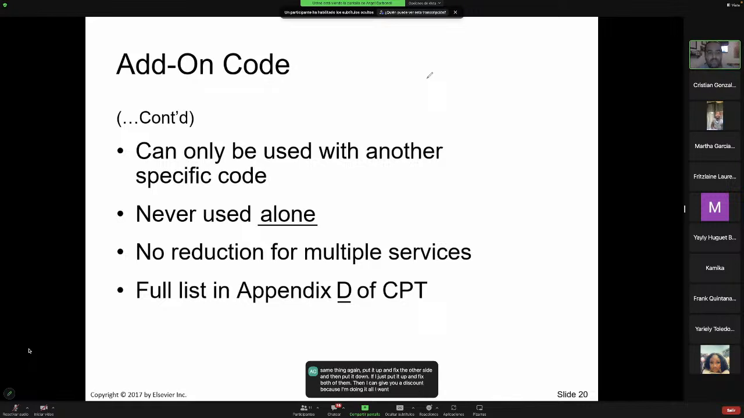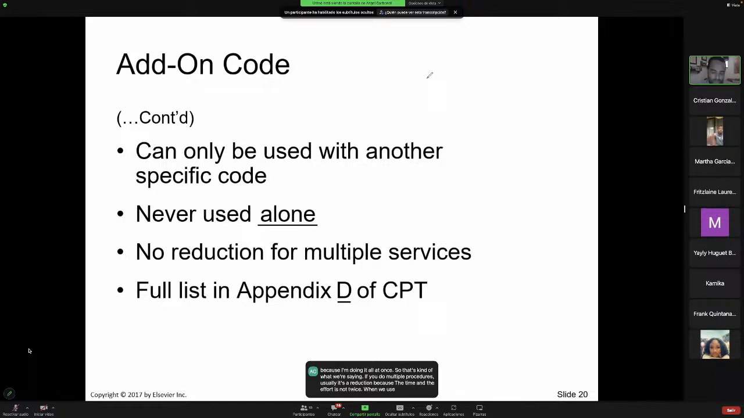So that's kind of what we're saying. If you do multiple procedures, usually it's a reduction because the time and the effort is not twice. When we use add-on codes, it is because what we're doing is considered to be double and there's no reduction for it. Maybe?